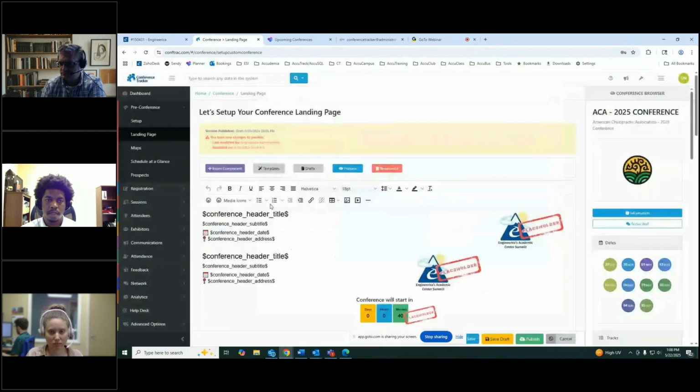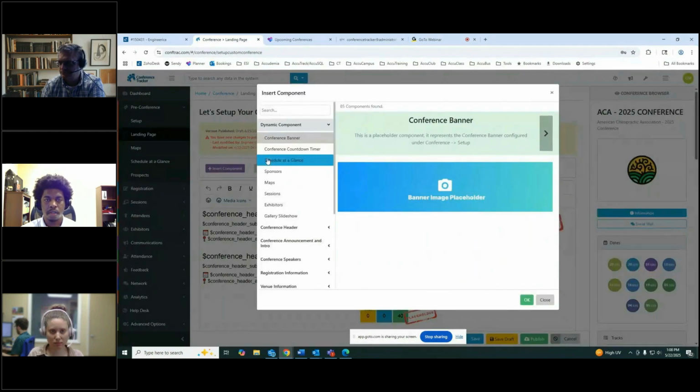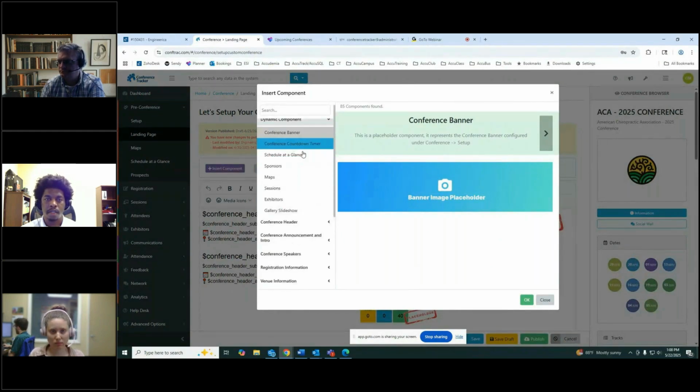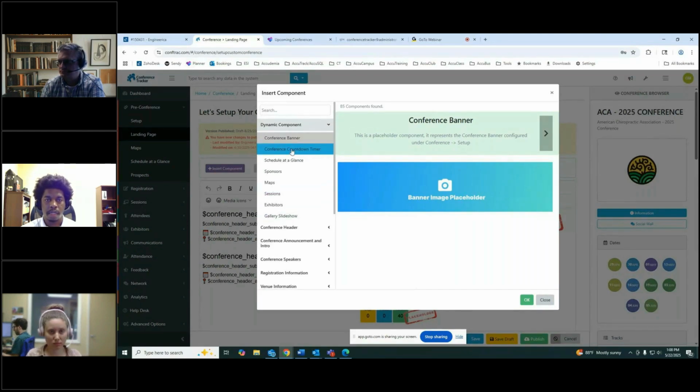Also have this button where it says insert components. Gives you the list of options that you can add to your landing page here. Just go over the most common ones. You got the countdown timer, you got the schedule at a glance, you got your sponsors, your maps, your sessions, exhibitors, slideshow, and so forth.